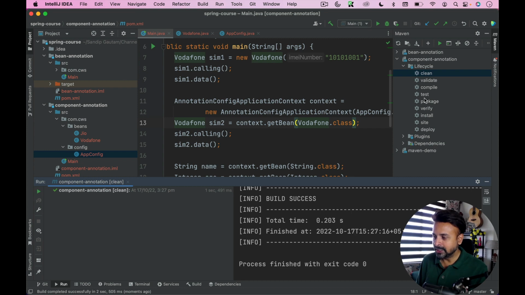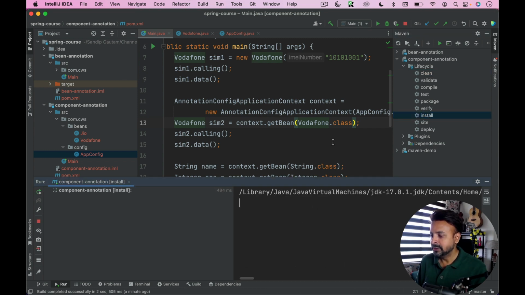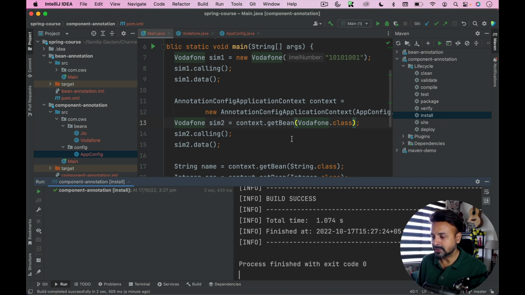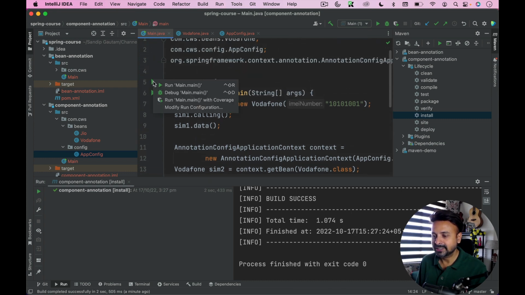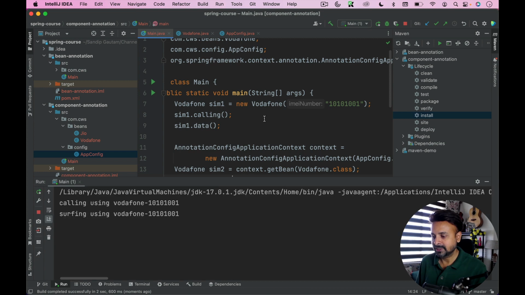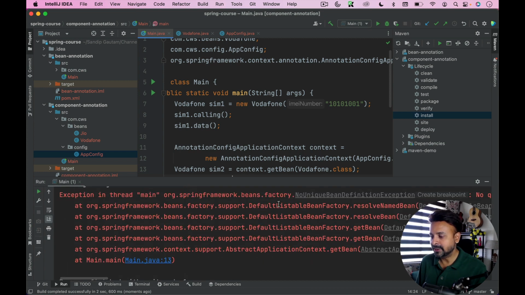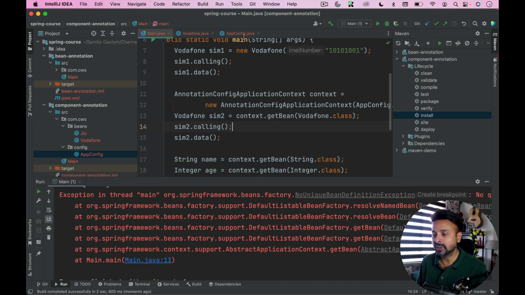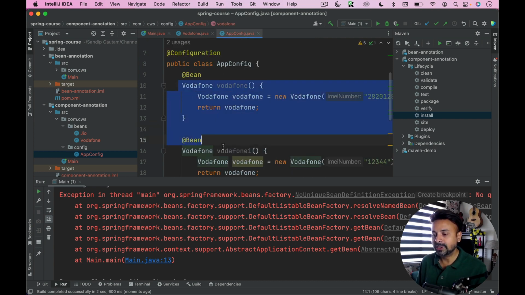We need to do this clean and install, but later on, when we create the Spring Boot project, we'll use the hot reloading concept. Until then, I think you need to bear with it. So let's run now. And still I'm getting that error, right? No unique bean definition exception, because I have two different Vodafone beans inside my config and it's getting a conflict, right?